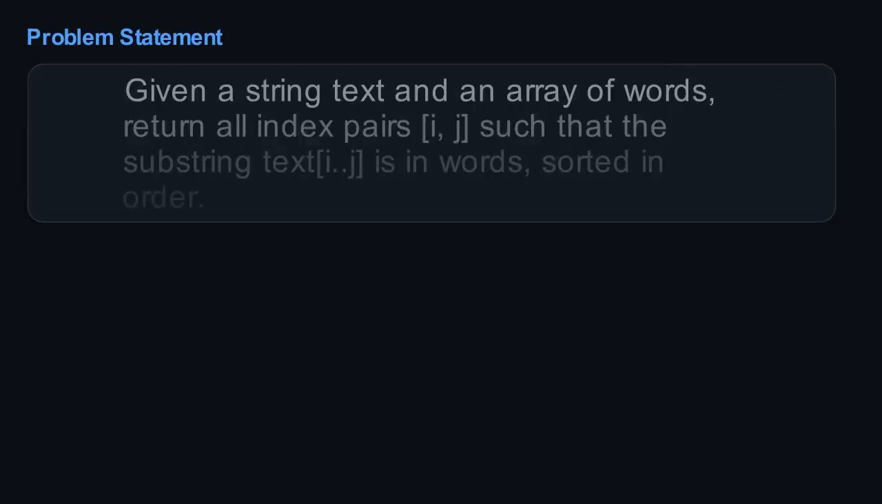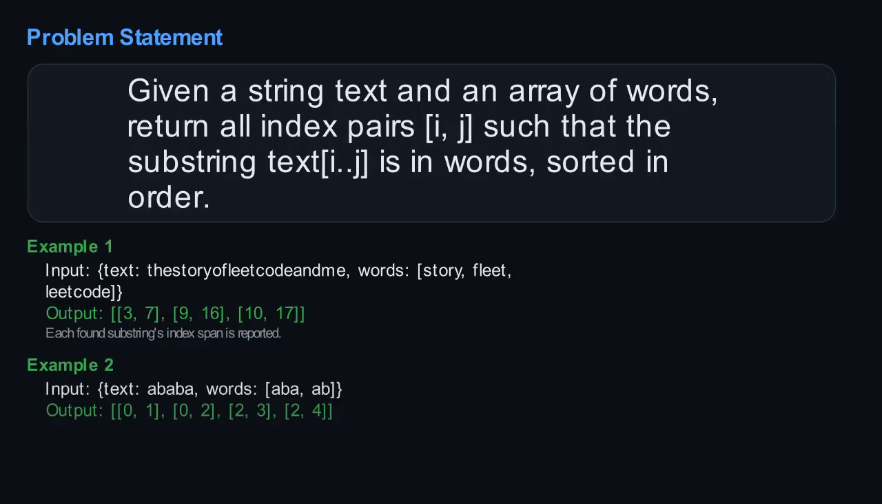The problem, Index Pairs of a String, provides a text string and an array of words. We need to find all substrings within the text that are present in our words array. For each found word, we must return its start and end index as an integer array, and the final list of pairs should be sorted first by start index, then by end index. The core challenge is performing these many substring searches without excessive redundant work.